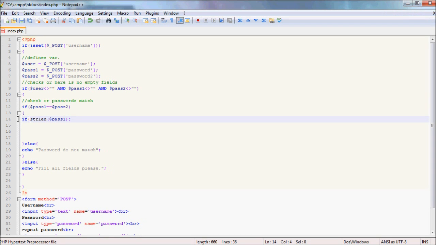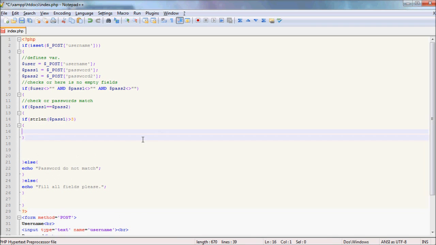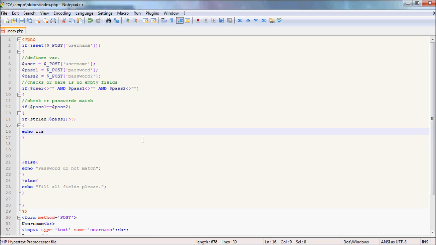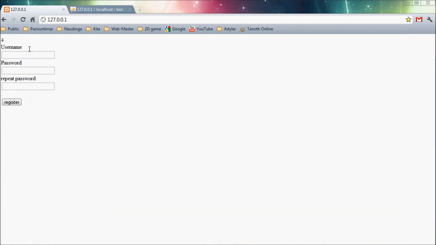So we can check if strlen of pass is more than 3, for example. It's going to give us output. Sorry, equal. It's okay. Just to check it, it should be more than 3. So if I write 2, it's going to give me nothing. And if I write it with 4 characters, it's right, it's okay.